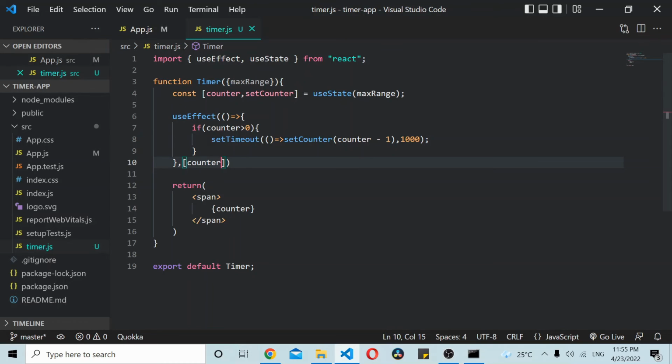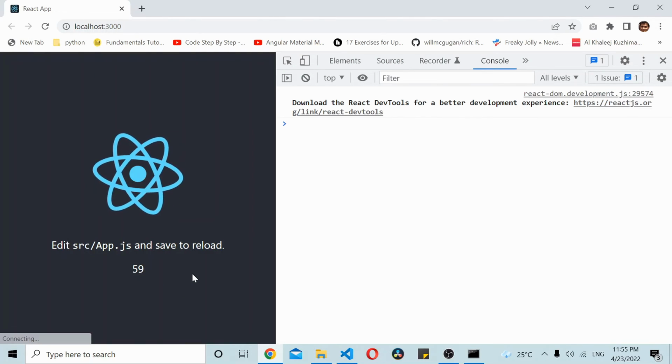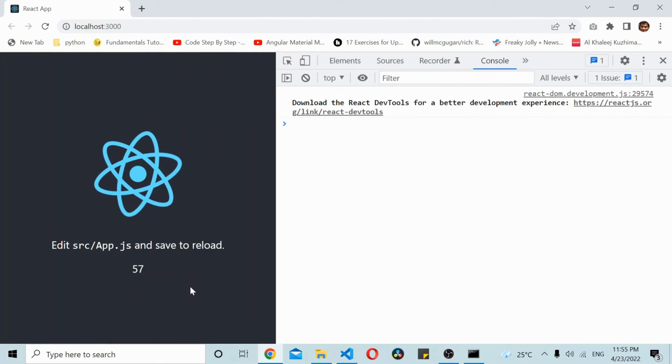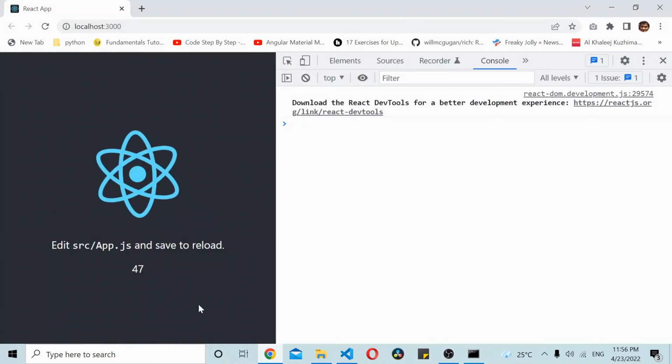Now if I save this, you can see the timer gets up and running. Let's refresh once again. Yeah, and it goes that way until the counter is 0. So now this is how you can create a simple counter or a timer in a React application.